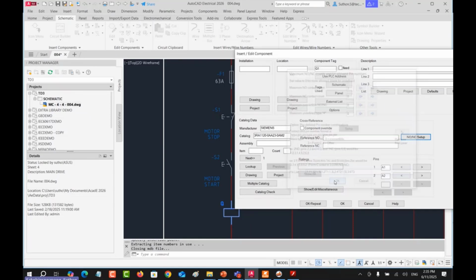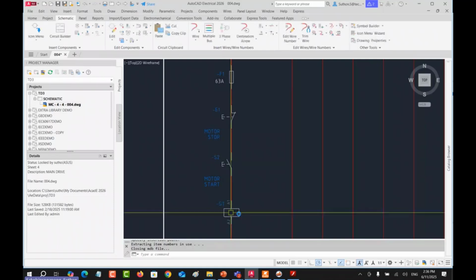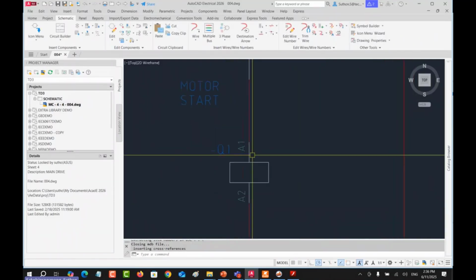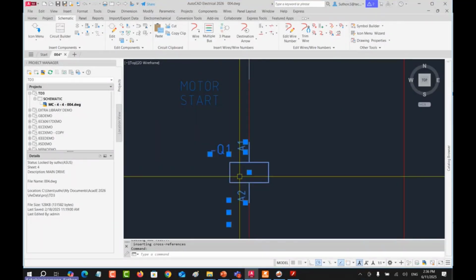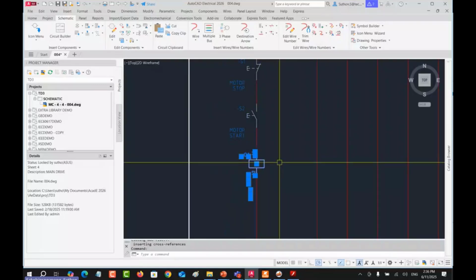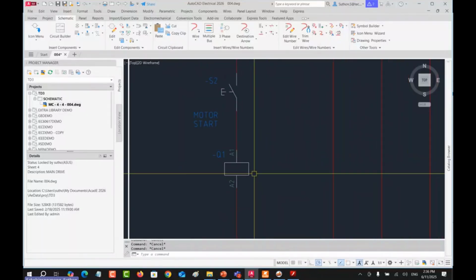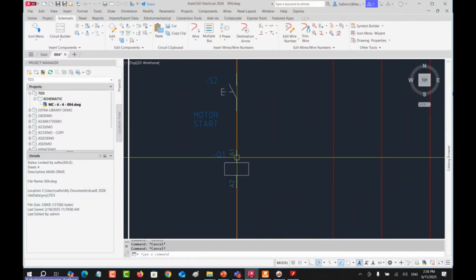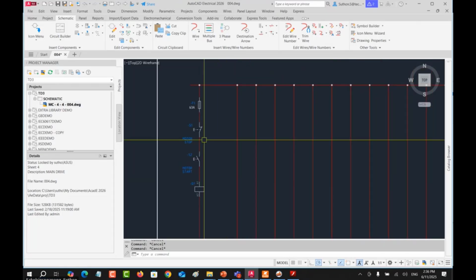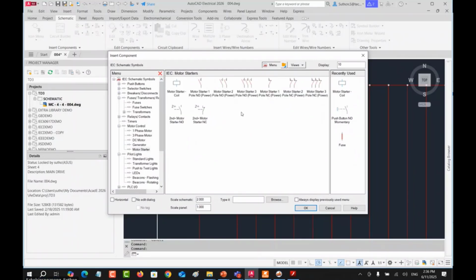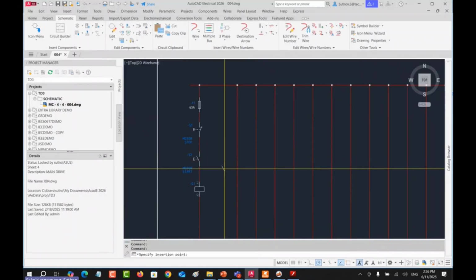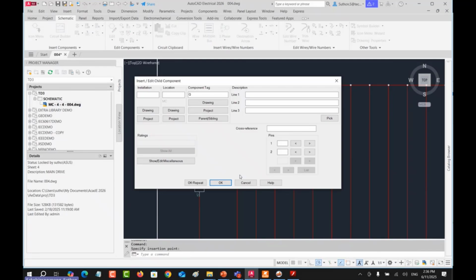Okay. I assign more connecting pin numbers to this coil. It uses A1 and A2 to conform to the manufacturer standard and assigns Q1 automatically. And then I use this one as the NO holding contact. I will put it around here.